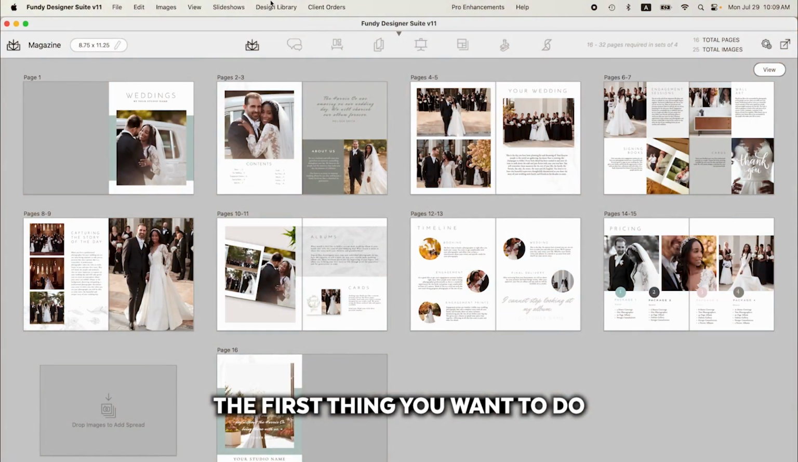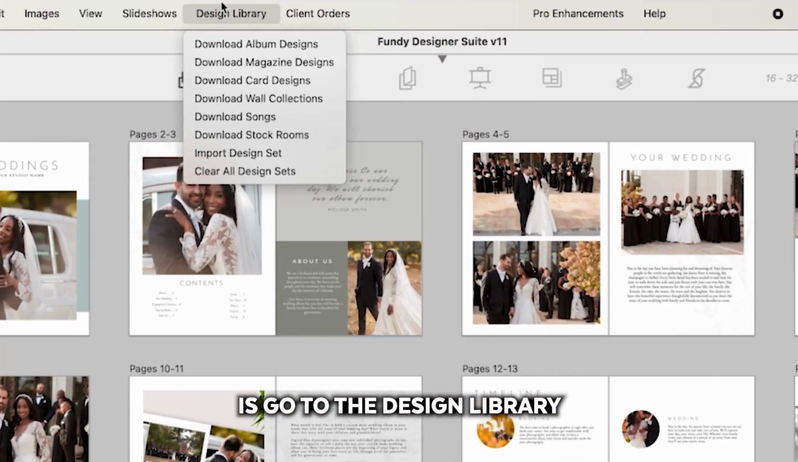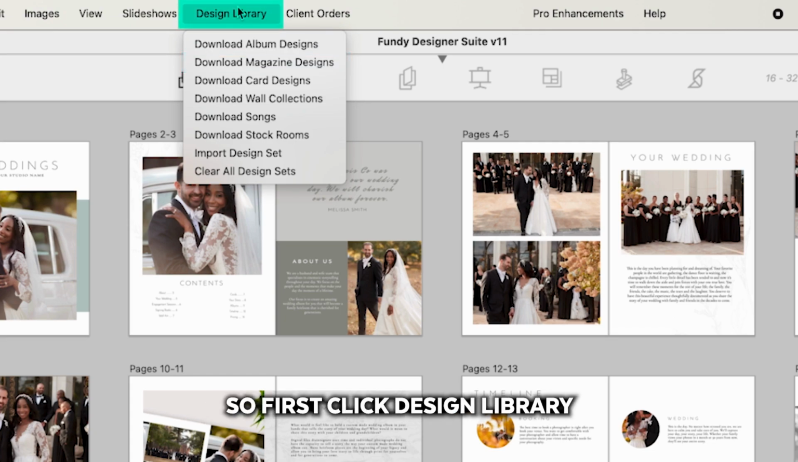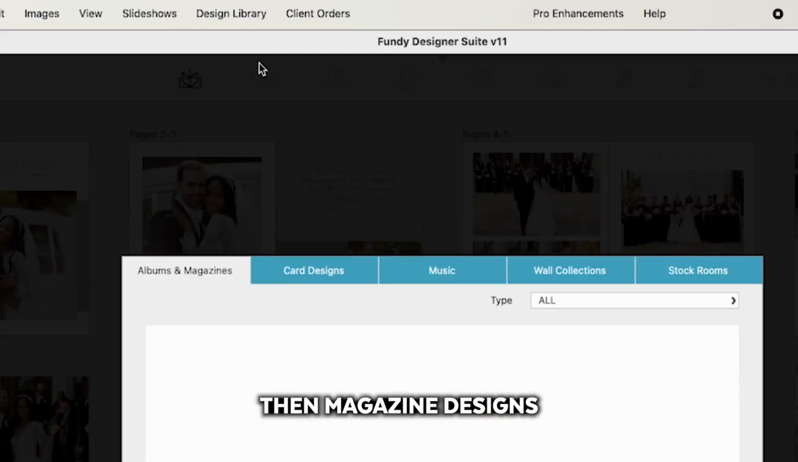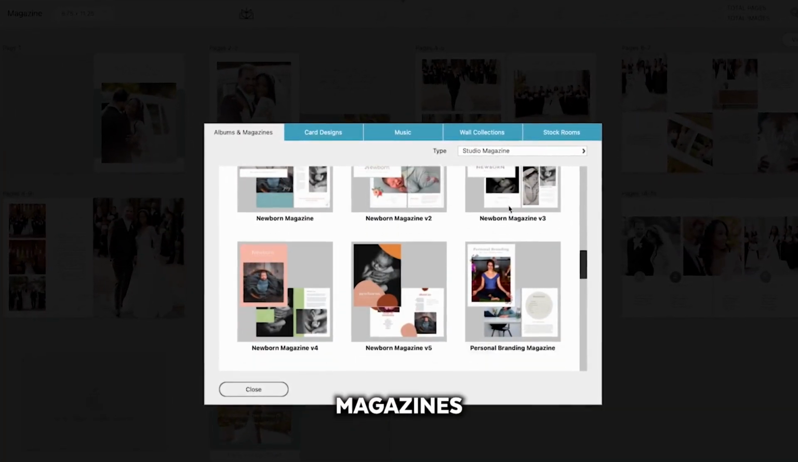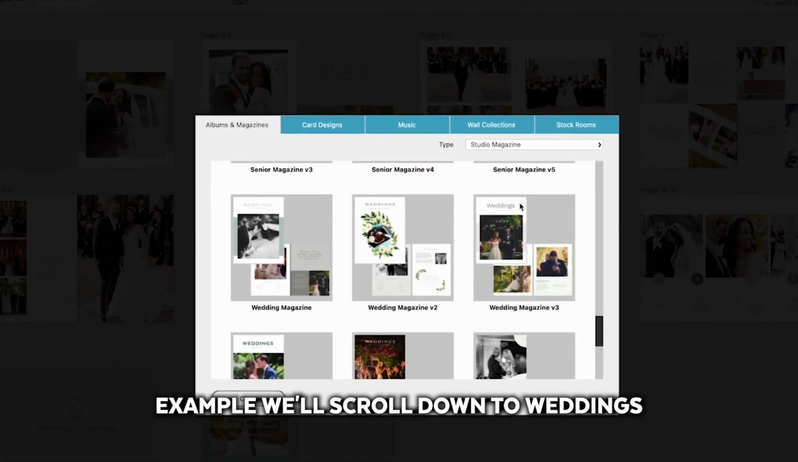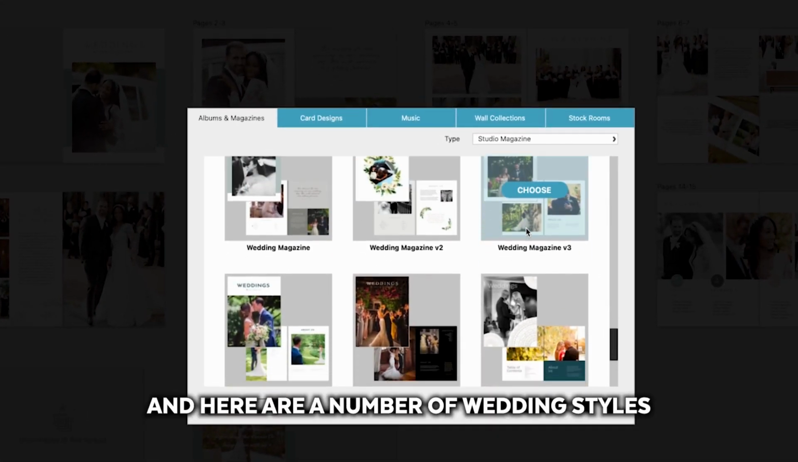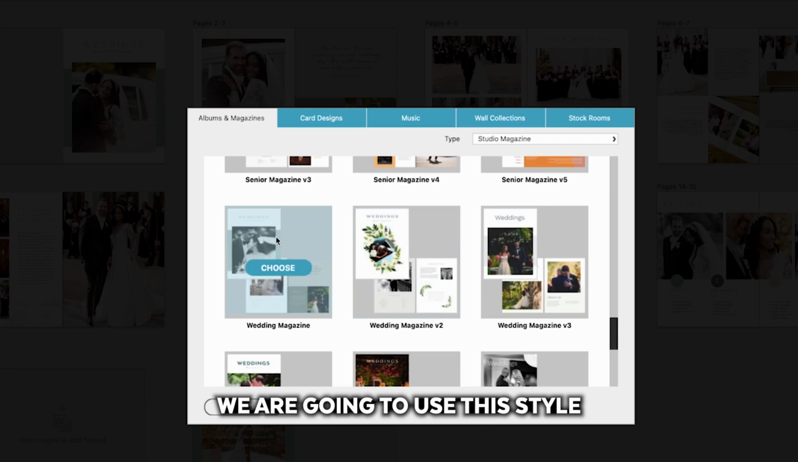The first thing you'll want to do is go to the design library where we will download magazine designs and matching marketing cards. So first click Design Library, then Magazine Designs. And here you'll see all of the different studio magazines. For this example, we'll scroll down to weddings, and here are a number of wedding styles. We're going to use this style, so I've downloaded that.